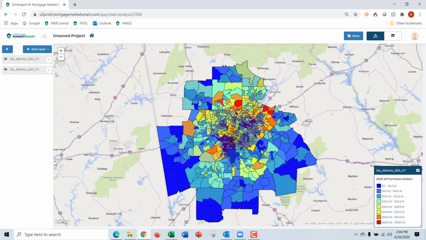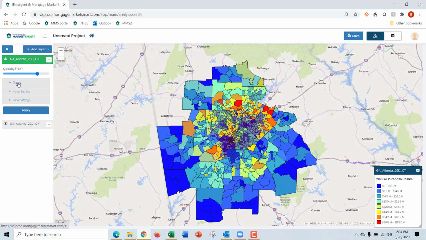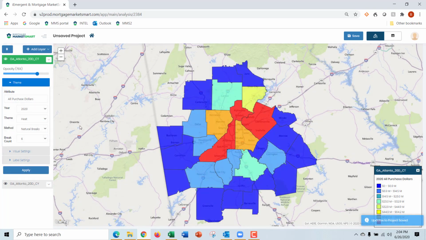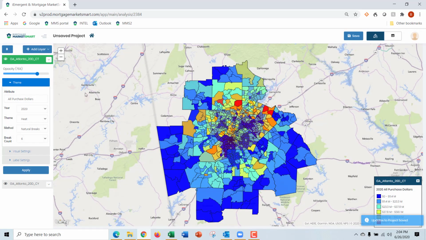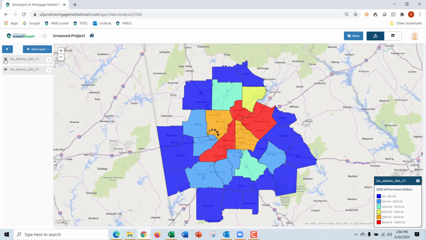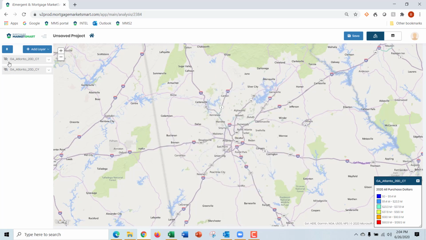So now we can see that we're showing the Atlanta by census tract layer, and it also has 8 buckets. So I'm going to change that again, clicking on the layer, going to Theme, and for the break count, I'm going to click on 6 and hit Apply. Now I click on that layer again to collapse it, and I'm going to toggle the data on and off by clicking on the eyeball to the left of the data name. And so you can see that we can hide both layers.